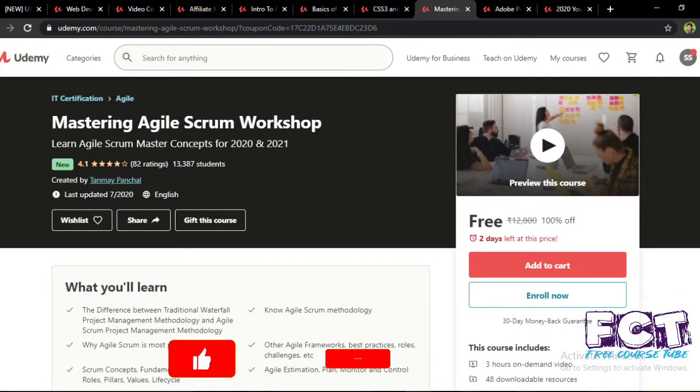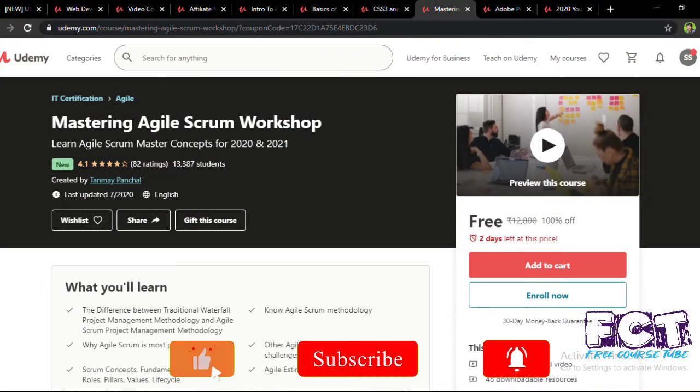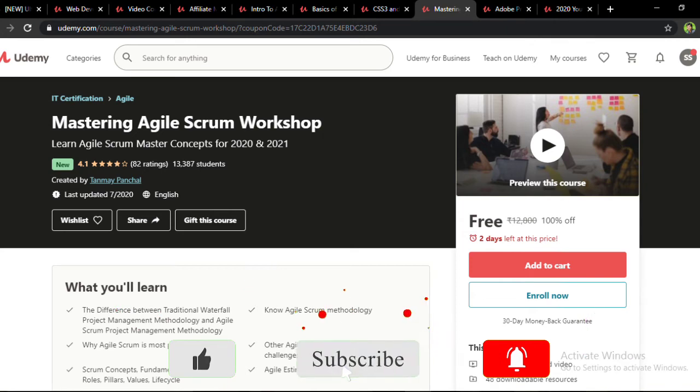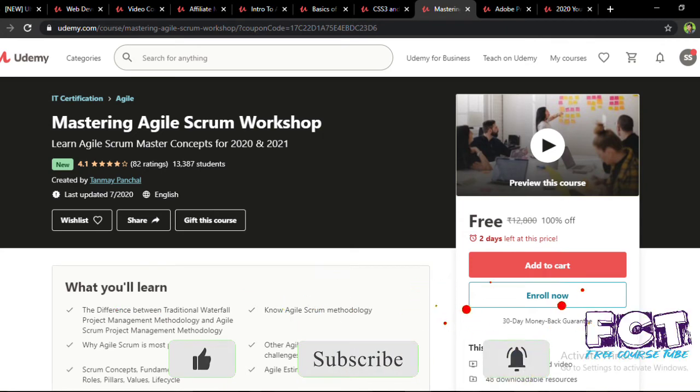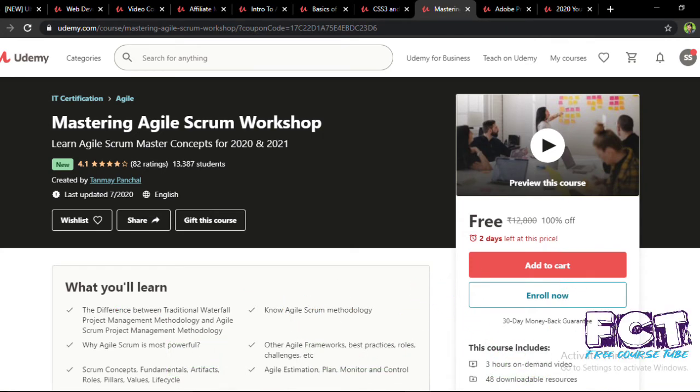Mastering Agile Scrum Workshop. Description: learn Agile Scrum Master concepts for 2020 and 2021. Requirements: should have minimum 2 years of project management experience. Should know basics of software development lifecycle, SDLC. A laptop, PC, tablet, smartphone or smart TV. A good pair of headphones.